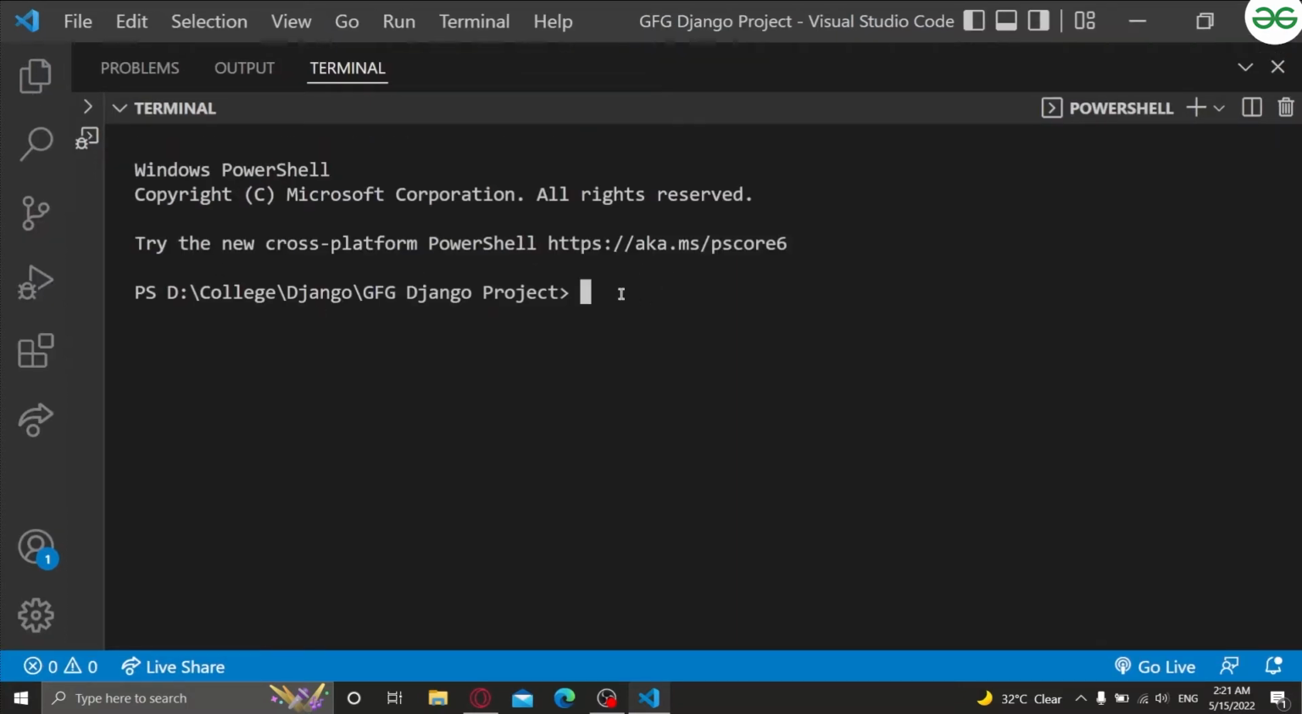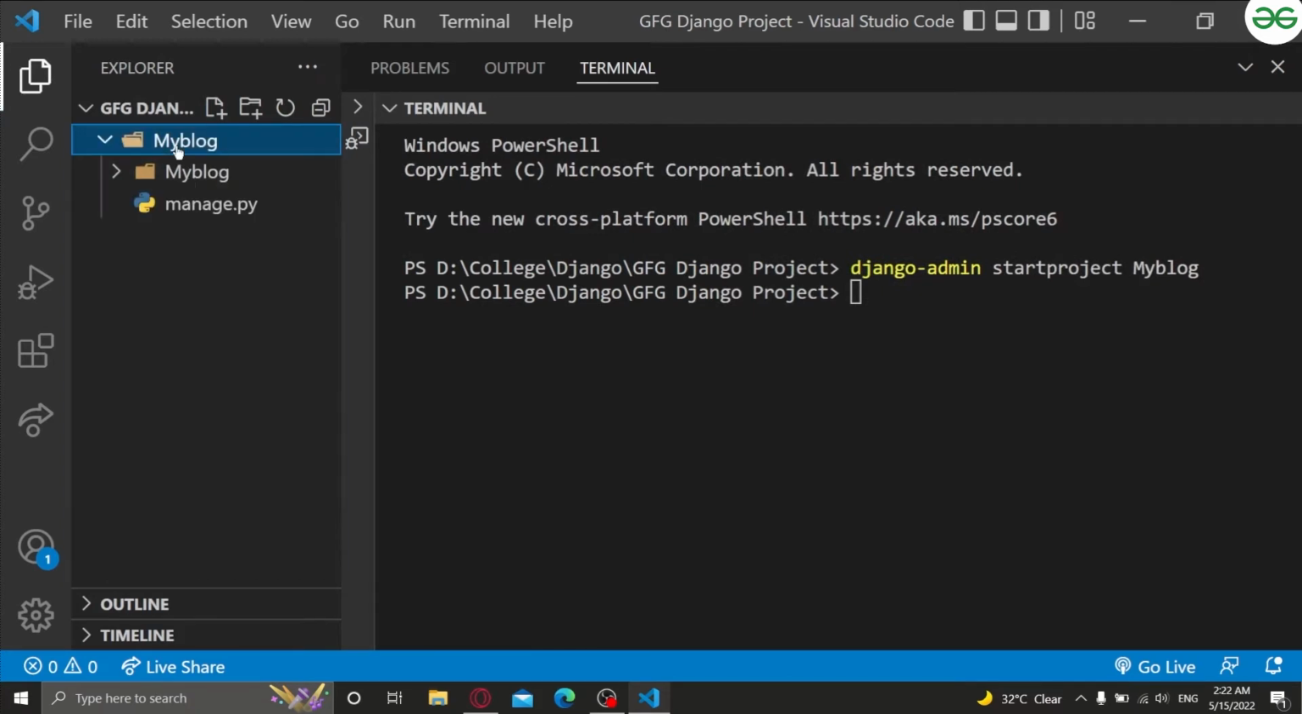Let's type a few things here. I will type django-admin startproject, and I will name it my blog. What I did is I immediately created my blog, which has manage.py and my blog, everything it has. So this was a blog.